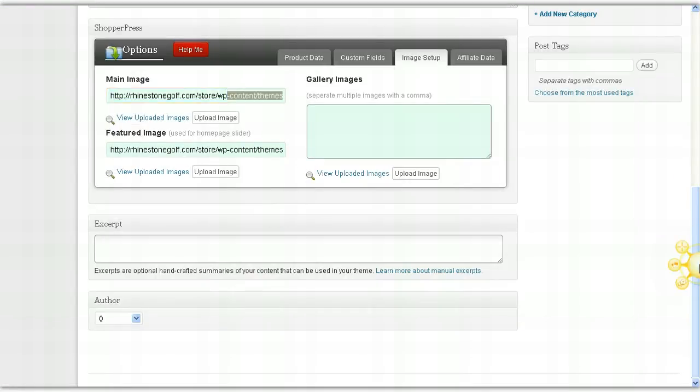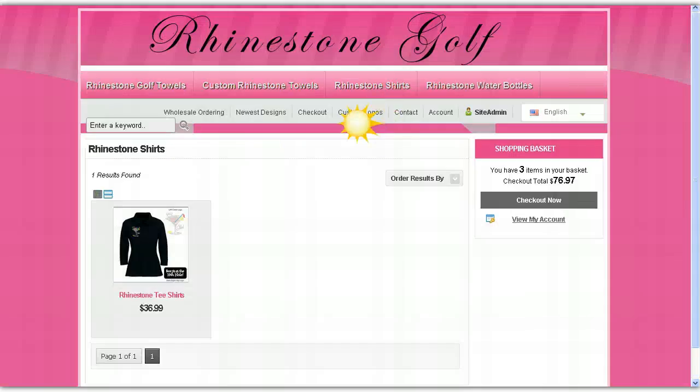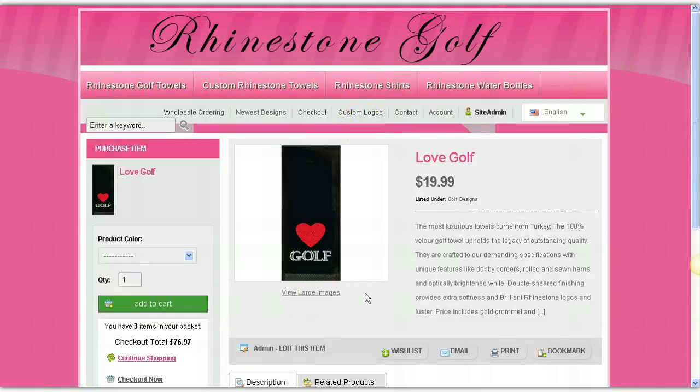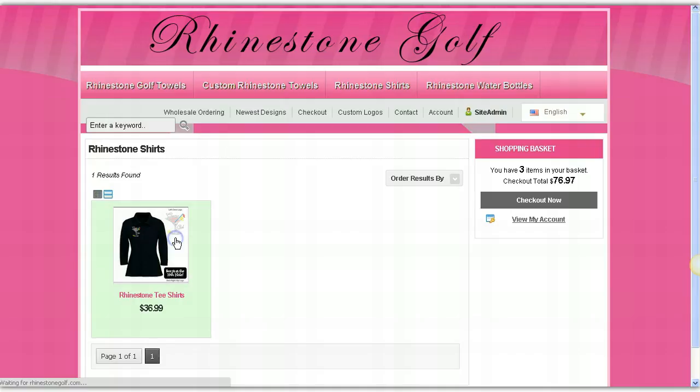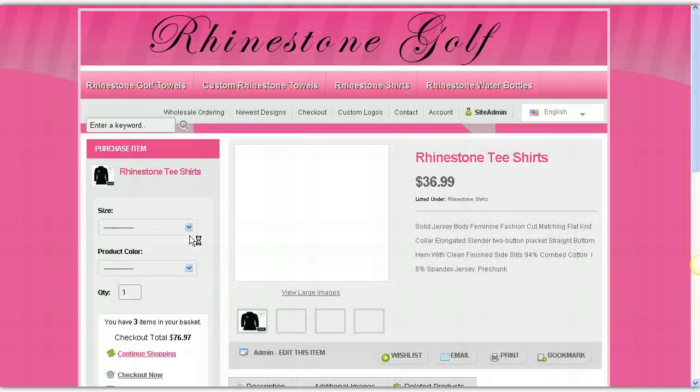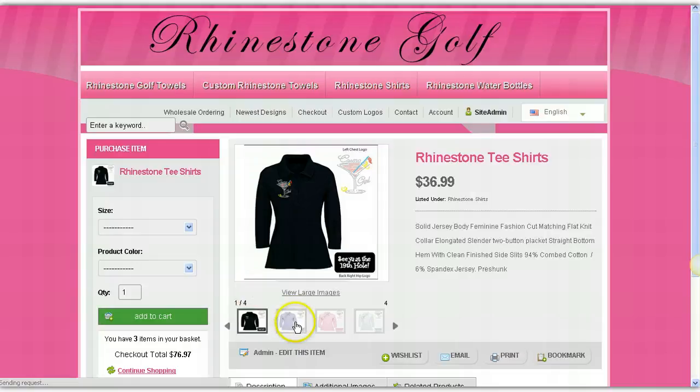And if you have additional images, you can display the additional images here, and they will display underneath the main product image. And I will show you that, for example, with this shirt. If we look at this shirt here, all right, we have additional images.